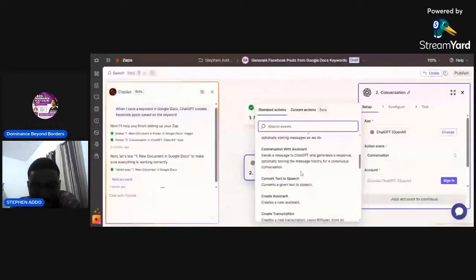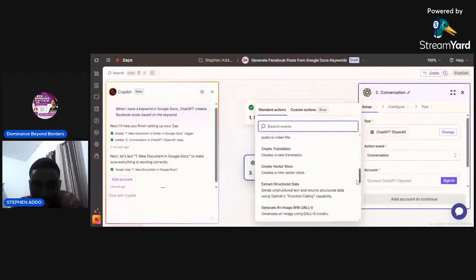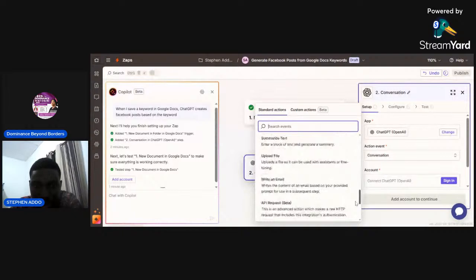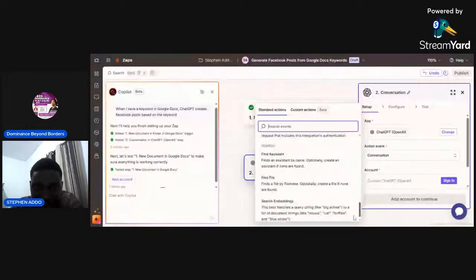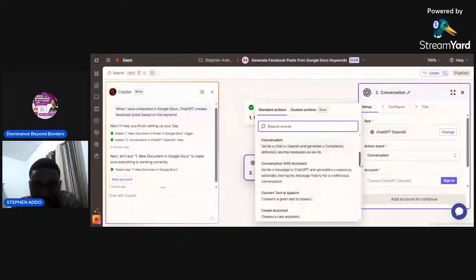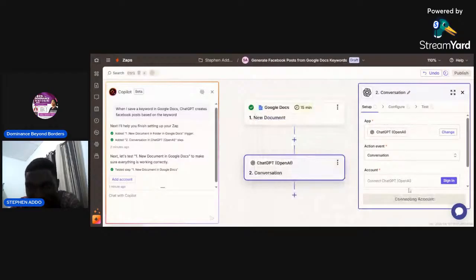It can also do text to speech. So you can just save a text in your, how do we call it, Google Docs, and then it will generate a speech based on that particular text for you. And then it can create a new assistant. It can create transcriptions, translations, all of these things. It can write your email, API requests, find assistants, find the file, search embeddings, and so on and so forth. But we are going to deal with the basic one, have a conversation. So we are going to sign in with our email.